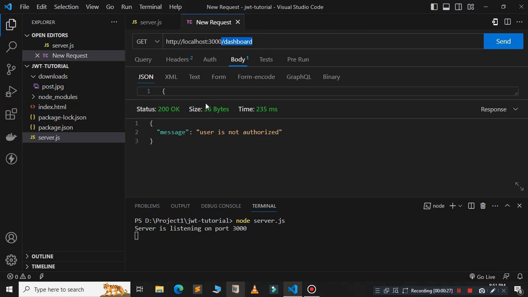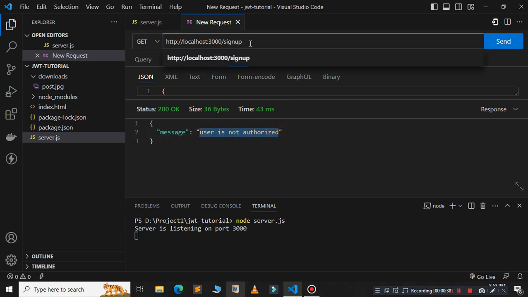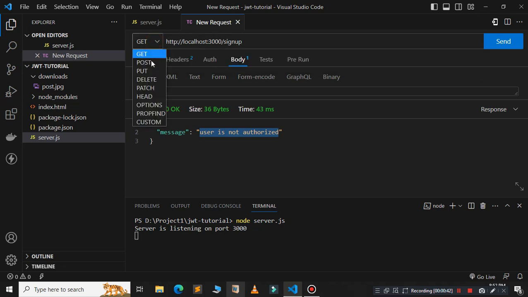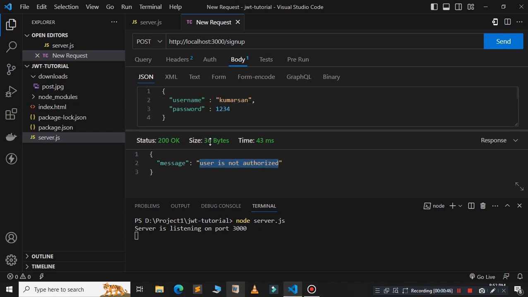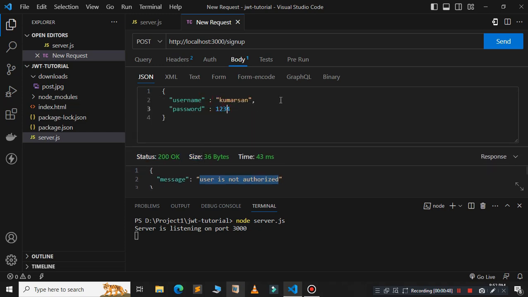So just click on send. As you can see, it says user is not authorized. So first we need to sign up. Let's change the route to sign up, and the method will be a POST method, and in the body we will be passing this information, that is username and password.